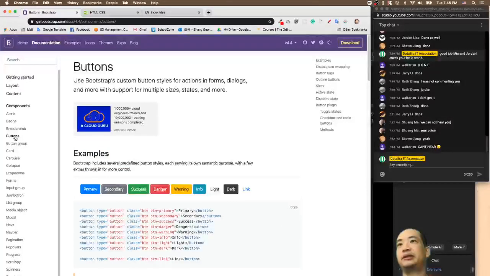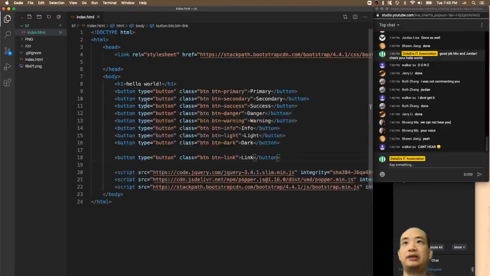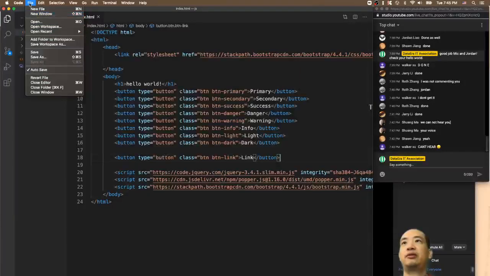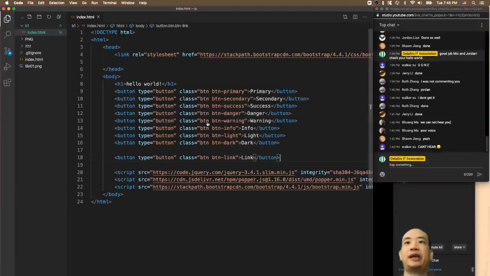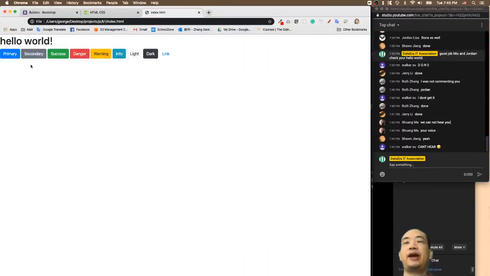You click on Buttons. Okay, what I want you to do is just copy. You copy this whole button code, and you go back to the index.html in Visual Studio Code, or in your IDE, or in Notepad++, and you just paste all of it here. Okay, and after that you had better press Control S to save your file, or you can click on the menu and save. And after you save, you go back to the browser, go to the index.html, you hit refresh, and you should have all the buttons here. Okay.